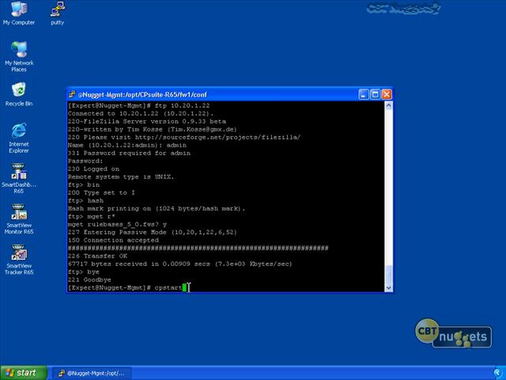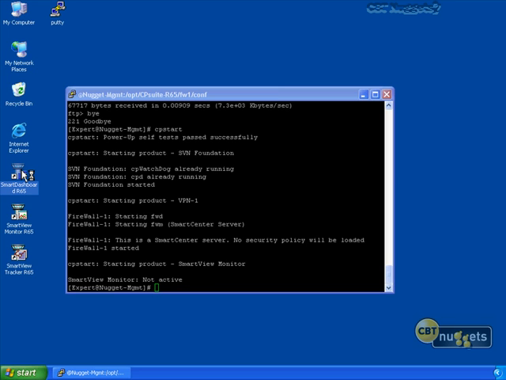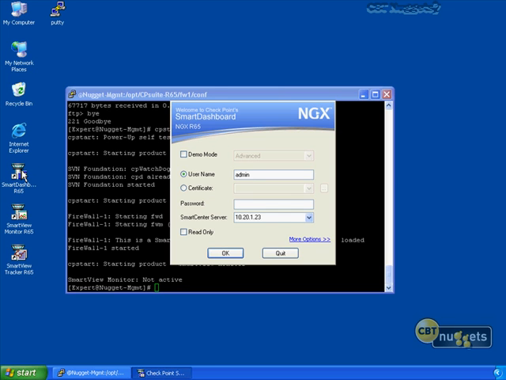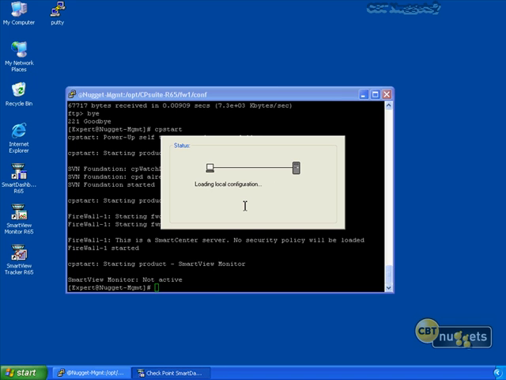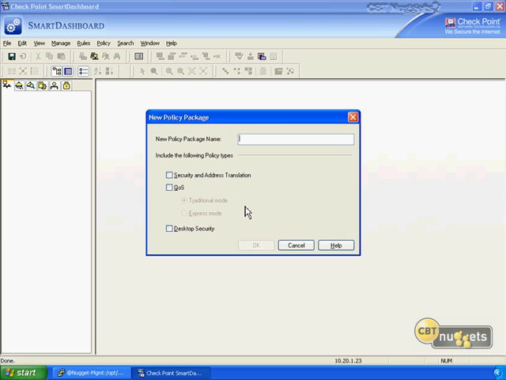Issue a CP start to bring it up one more time, and let's see what we get. We might need to remove those files, that CPMI links manager and the applications.c file again, but let's see. Loading local configuration. Connecting to the Smart Center server. Let's see what we get here. It's trying, and at this point it's rebuilding those CPMI links manager and the application.c files.